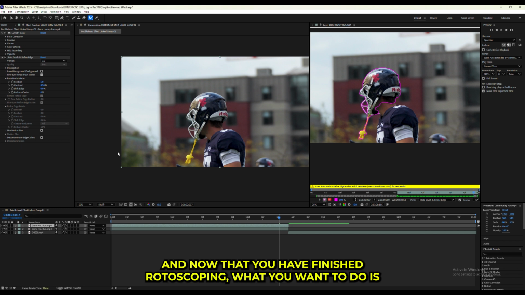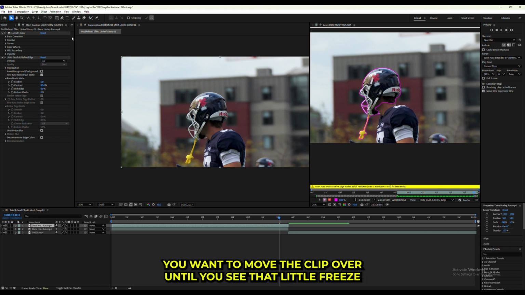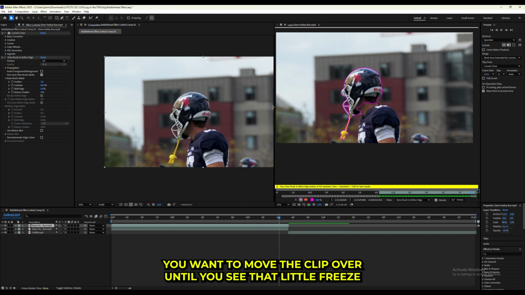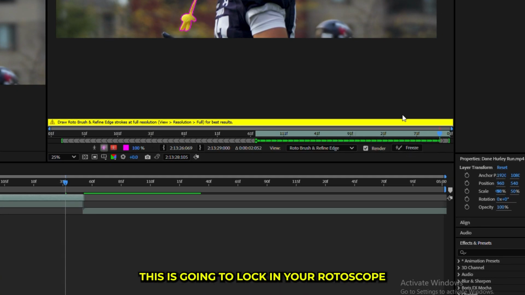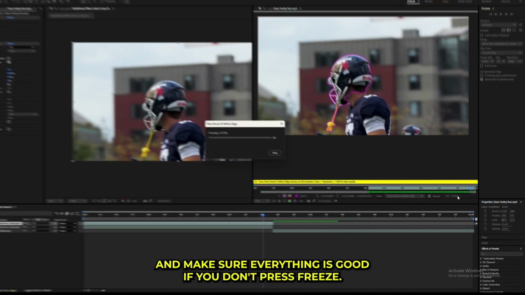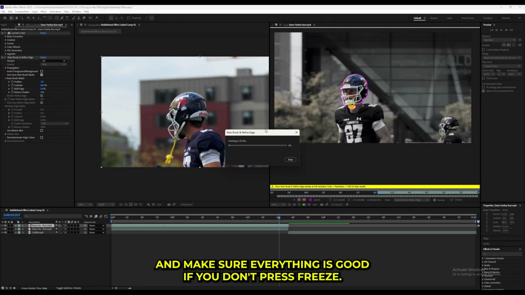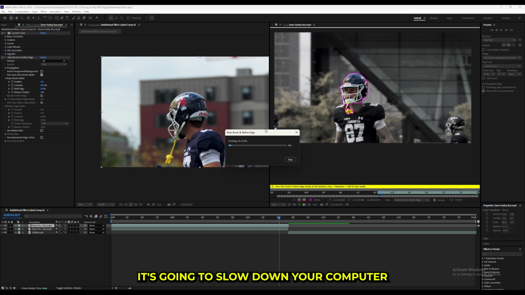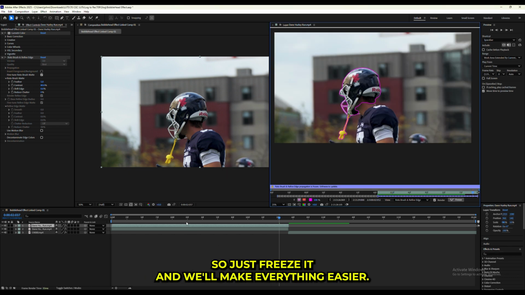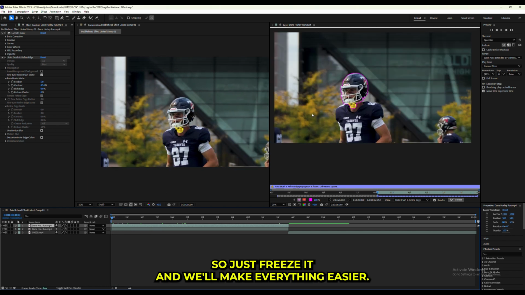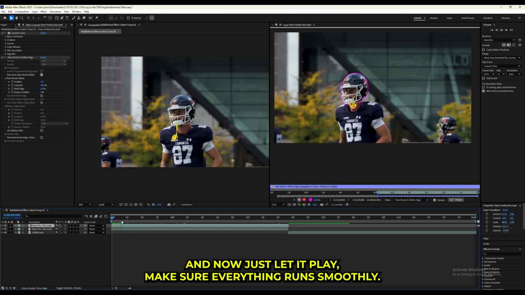Now that you have finished rotoscoping, move the clip over until you see that little freeze button on the bottom right. Click on freeze. This is going to lock in your rotoscope and make sure everything is good. If you don't press freeze, I learned this the hard way, it's going to slow down your computer and keep finding those rotoscopes. So just freeze it and it'll make everything easier. Now just let it play, make sure everything runs smoothly.